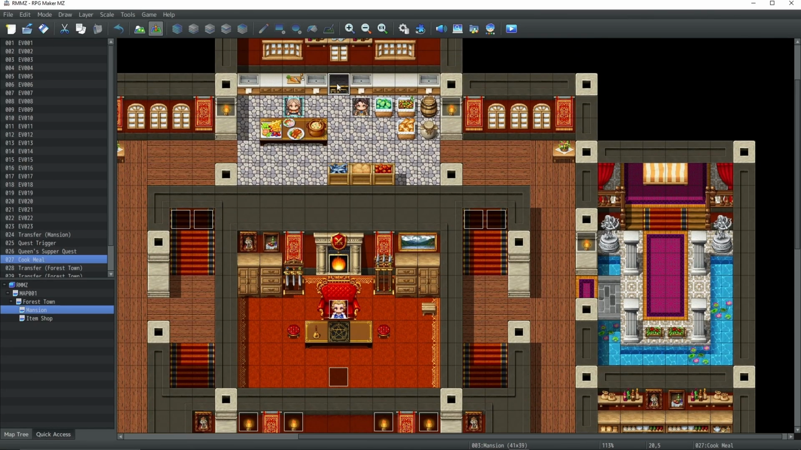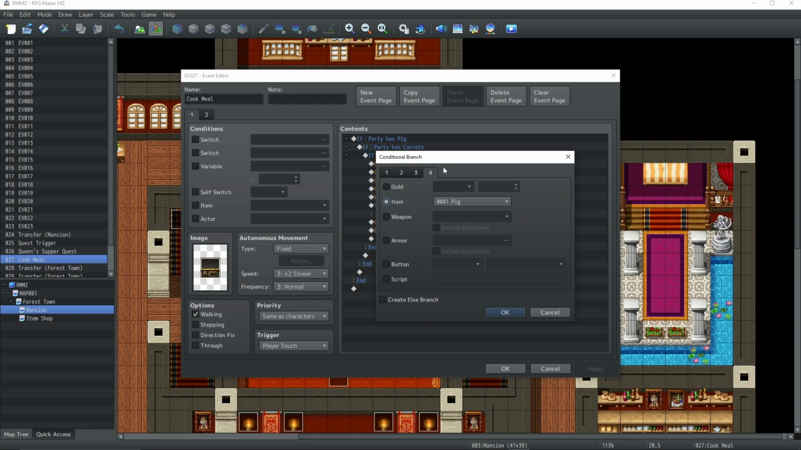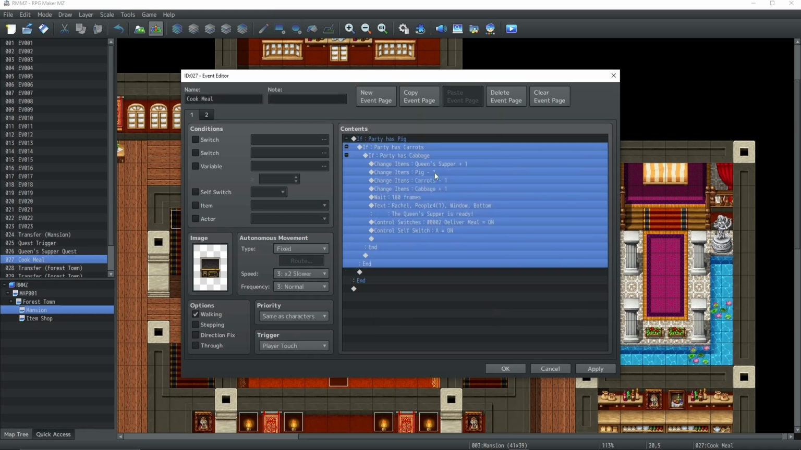Back in the kitchen, we have a bit of event crafting. By checking to see if the player has the required items, the pig, carrots, and cabbage which they just bought from the shop, the event will then add the meal item to the player and remove the ingredient items. The player now has the final product, the Queen's supper.